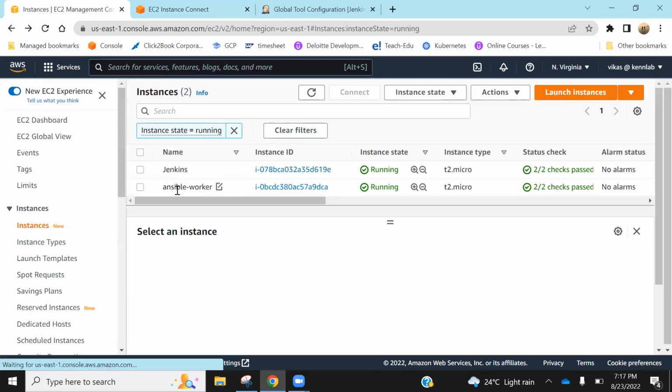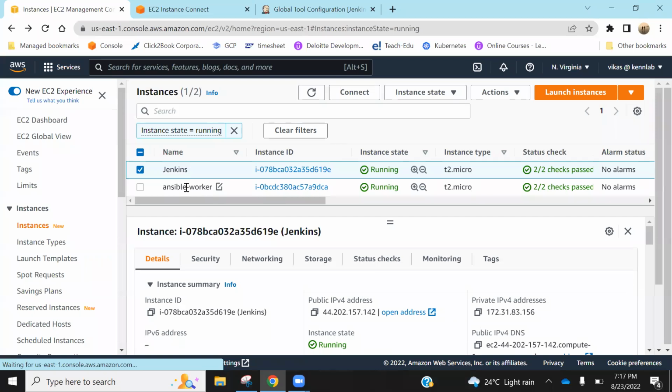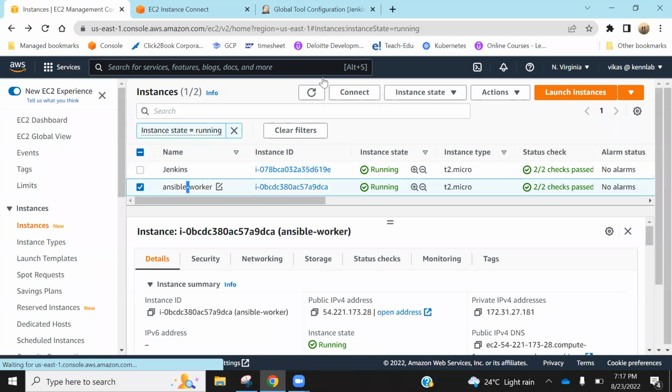Jenkins and Ansible, and the Ansible worker node. So there are two different machines, right? So from Jenkins, where Ansible is installed, I want to connect to this worker node. So I'll show you how that is done. I'll do that right in front of you now.